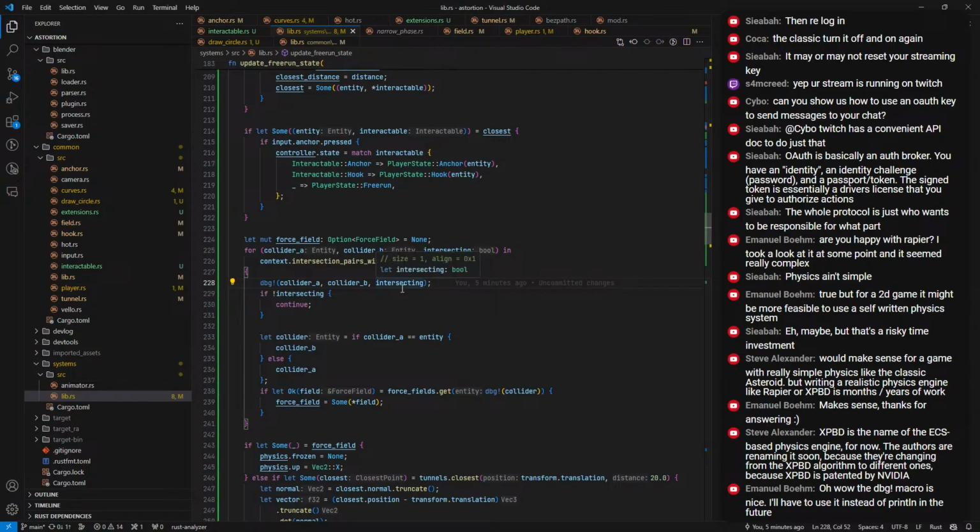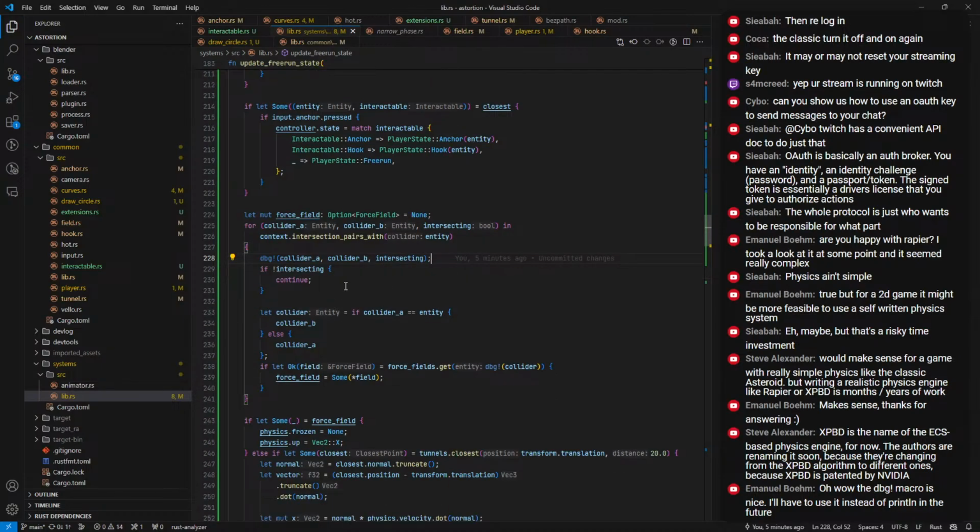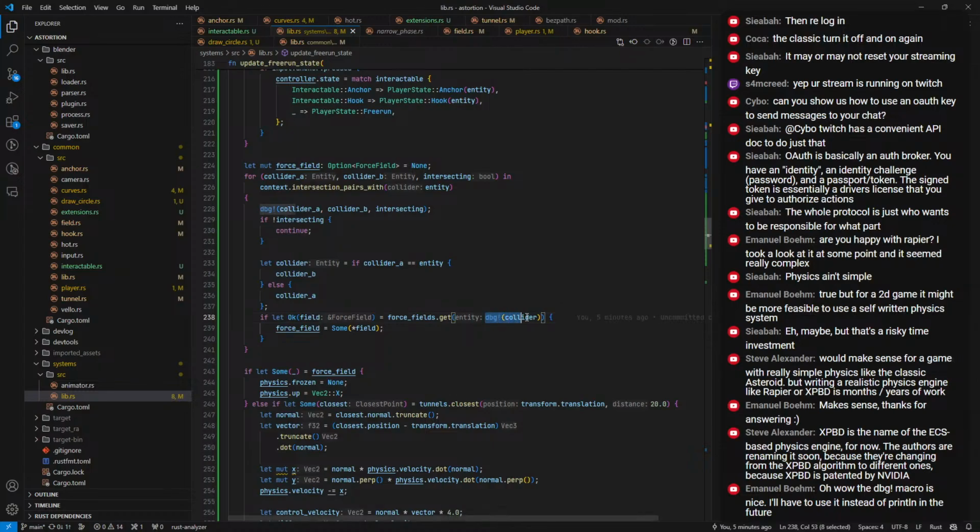Oh wow, the debug macro is nice. I'll have to use it instead of print line in the future. Yeah, somebody told me about it during the previous live stream. And you can also, oh yeah, you can see it here, right? You can wrap a value in it and then it will get returned from it, sort of, right?